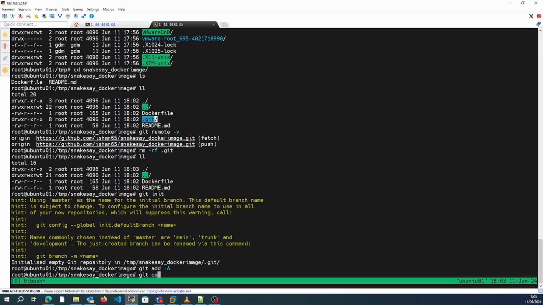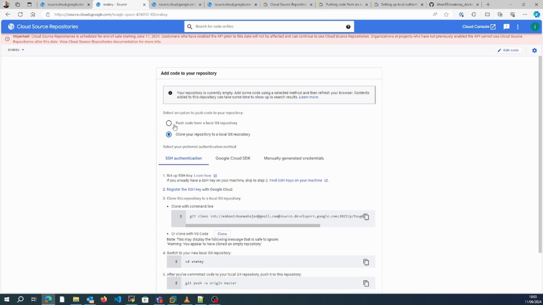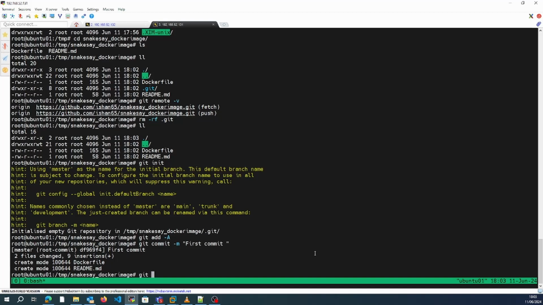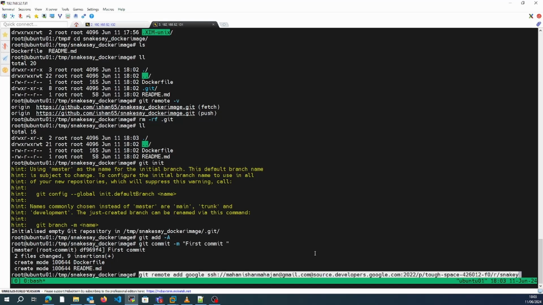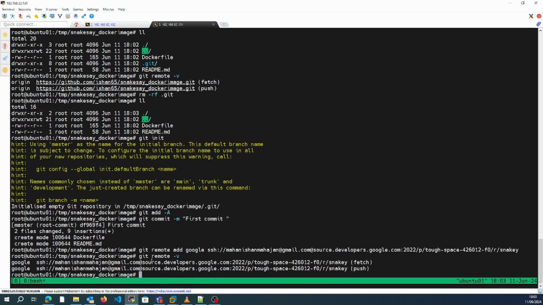I'll perform the first commit. And now I want to push this code. So using SSH, I'm just going to add the remote. Now if I validate my remote, in here it is pointing towards the Google repository. So I'll just do git push google.